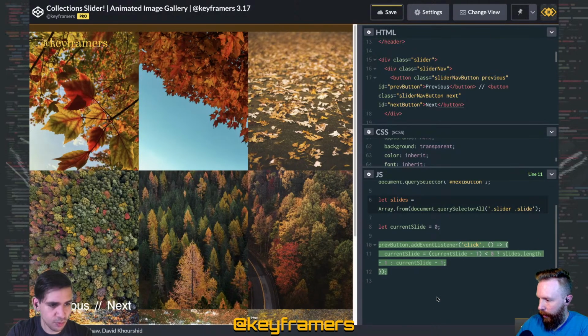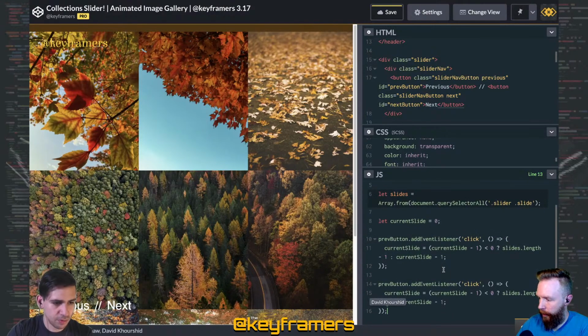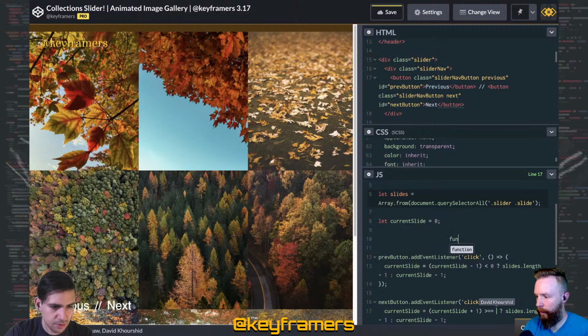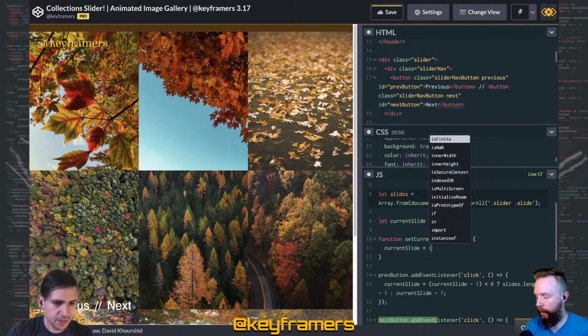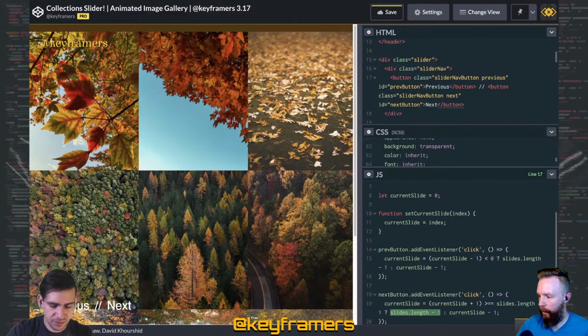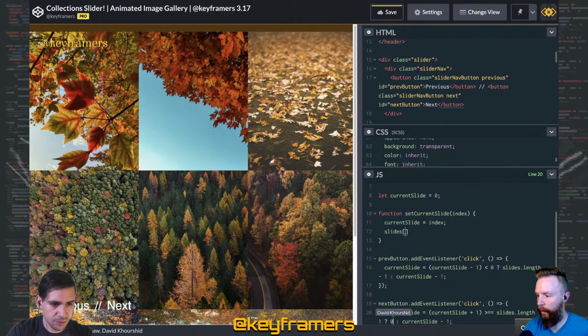And so that should work for the pre button. And then we're going to do the same for the next button, in which if it is greater than or equal to slides.length - 1, then it should be 0, because we're going to cycle back to 0. Otherwise, we are going to add 1.